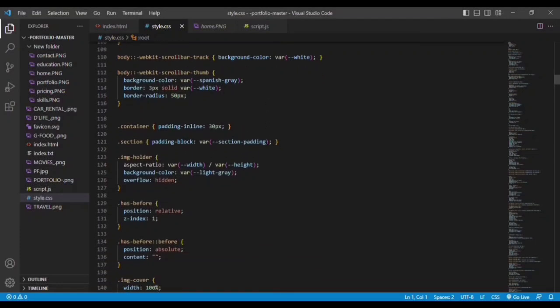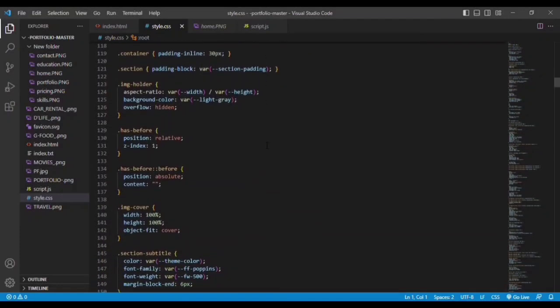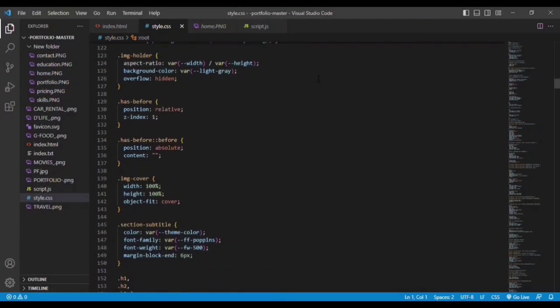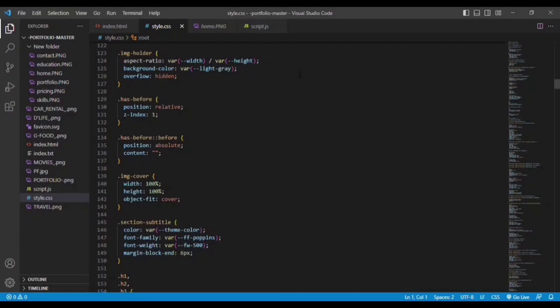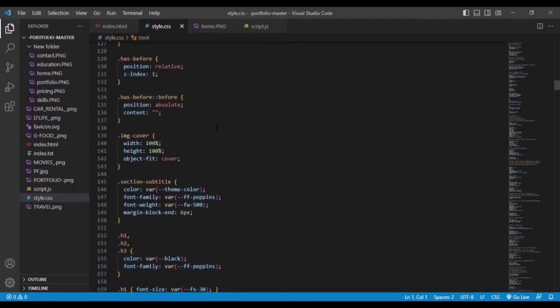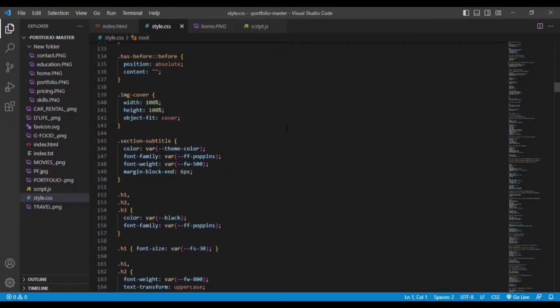Then we have container, for the container we are adding padding inline is 30 pixel. Section, for that we are adding. Then we have image holder, for the image we are giving width and height, aspect ratio, that is nothing but width and height are given to it. Then we have has before and before functions, which are very important. And then we have image cover, section subtype.